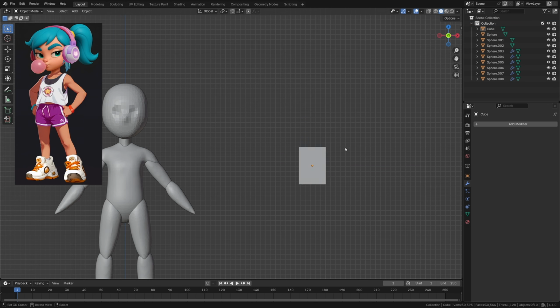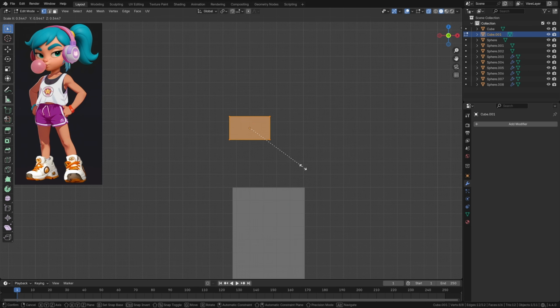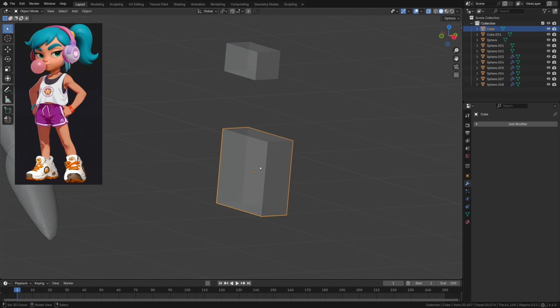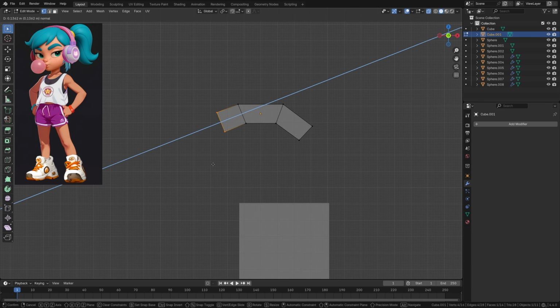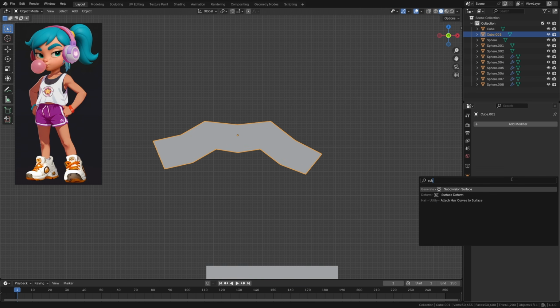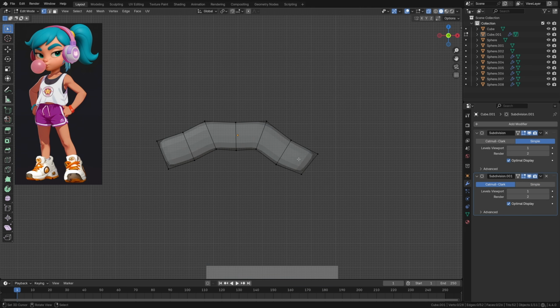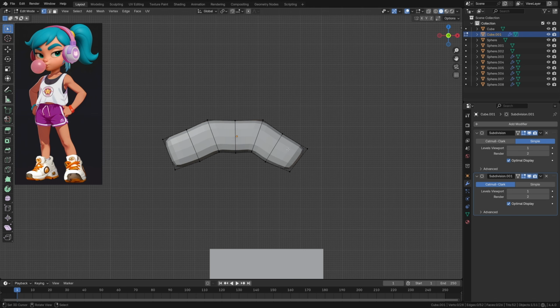For the hands, I like to first model the palm and then create the fingers with small cubes. I stretch them and extrude the edges to build the silhouette. This gives me more initial control over the fingers. I add some loops to improve the shape. Then I add a subdivision modifier for more resolution, adjust it, and attach it to the palm.